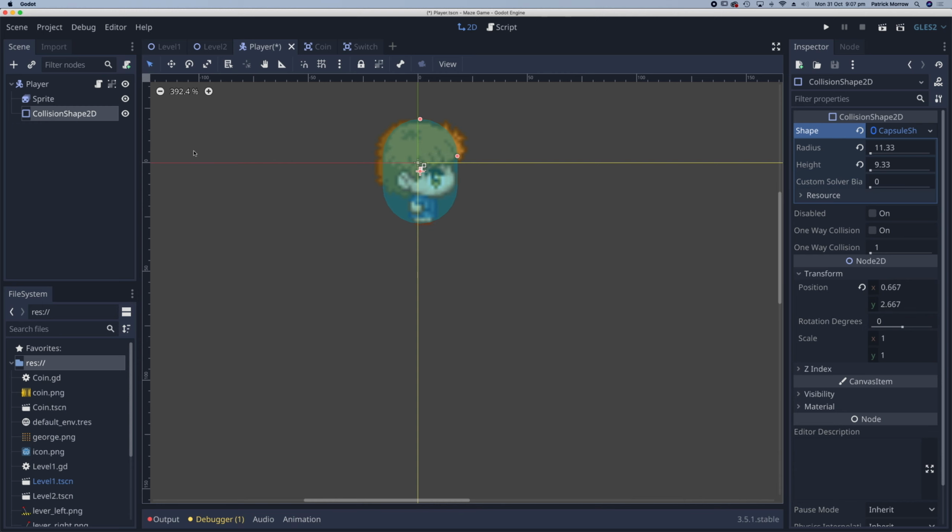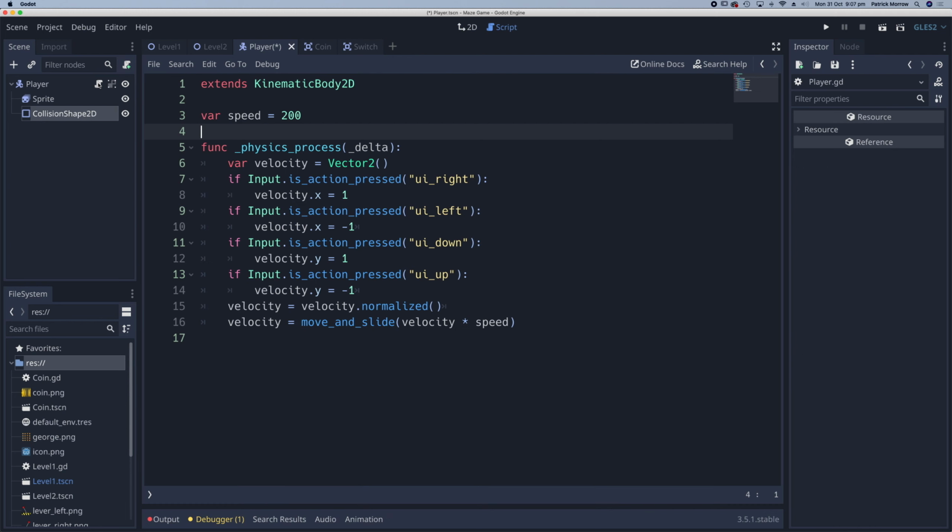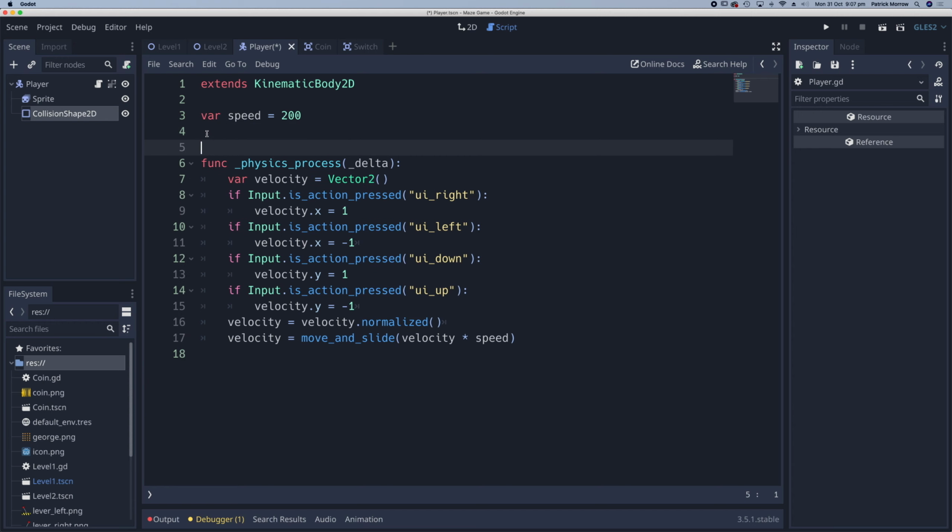So that seems to be a reasonable fit for our character. Okay, next thing I want to do then is go to the player code. And in here, I want to have the code that will play the relevant animation for when I press right, left, up, or down. Now to do that, I need to grab this animated sprite. So I need a reference to that. So let's create a variable for that.